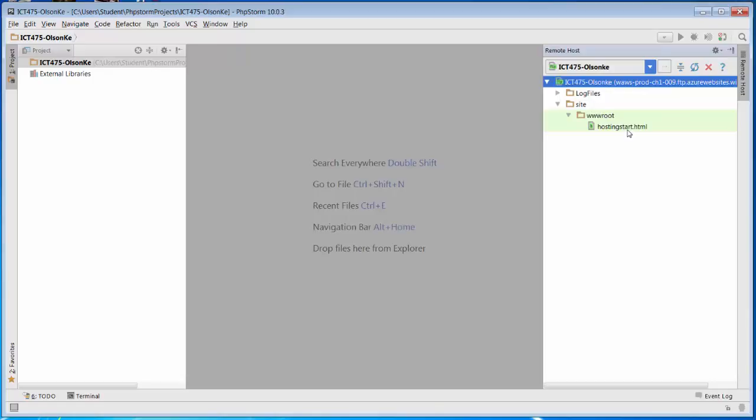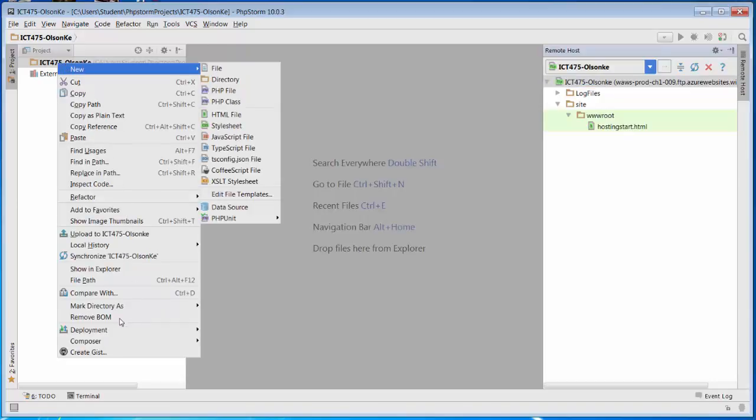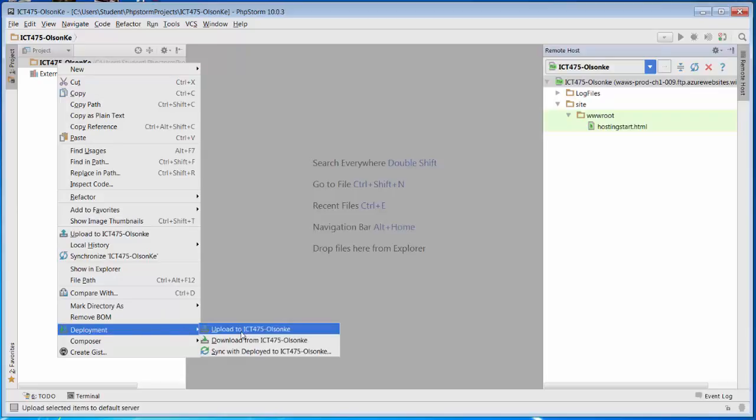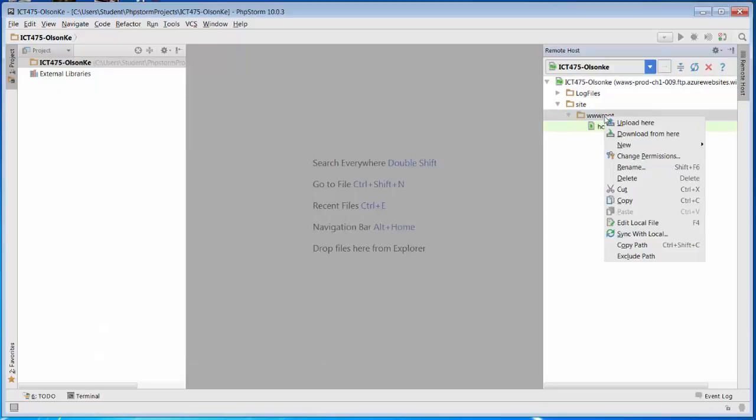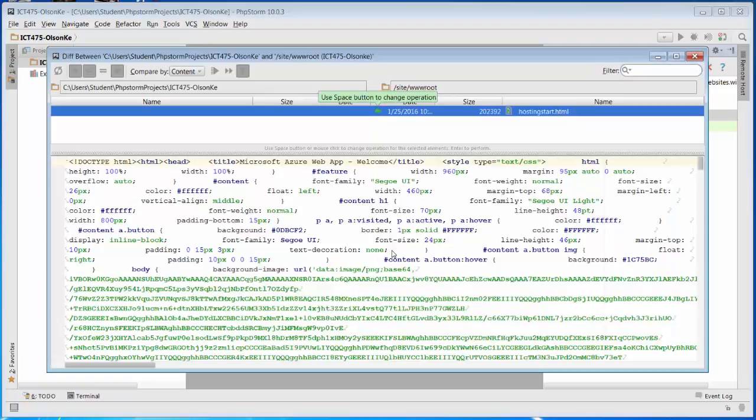Now what we're going to do is synchronize our files. Over here in the project pane, you can right-click your project, come down to Deployment, and click Synchronize with Deployed to your server. Or the other way would be to come over here on the server side, click your root, www.root, and then say Sync with Local. Both of those options open up this difference window. And what this does is shows us what differences we have here.